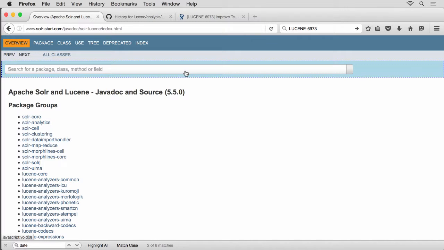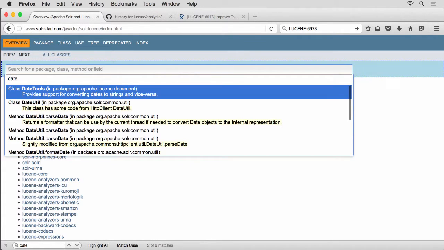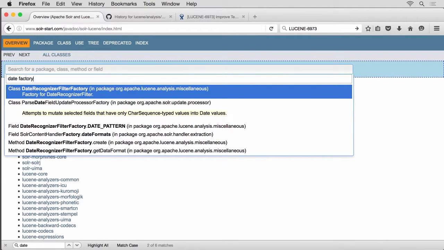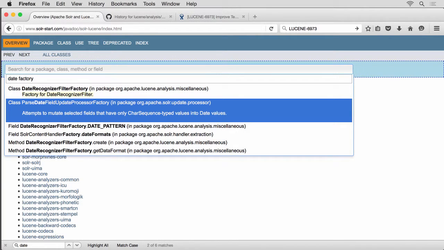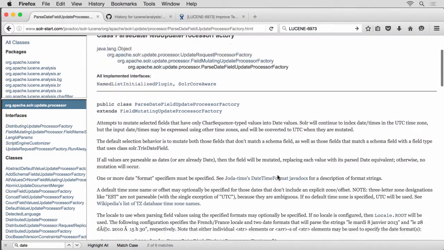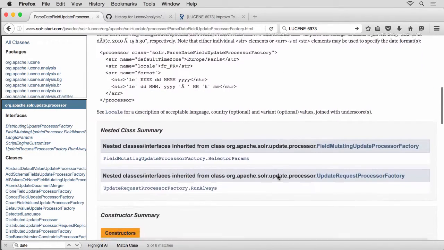Let's click for date and ensure we're getting a component by adding factory. There is our date recognizer filter factory. But we also have an update request processor as well called parseDate field update processor factory. Let's check that one out. And we are back in the Java doc for the class. A good description here. Let's see when it was introduced.